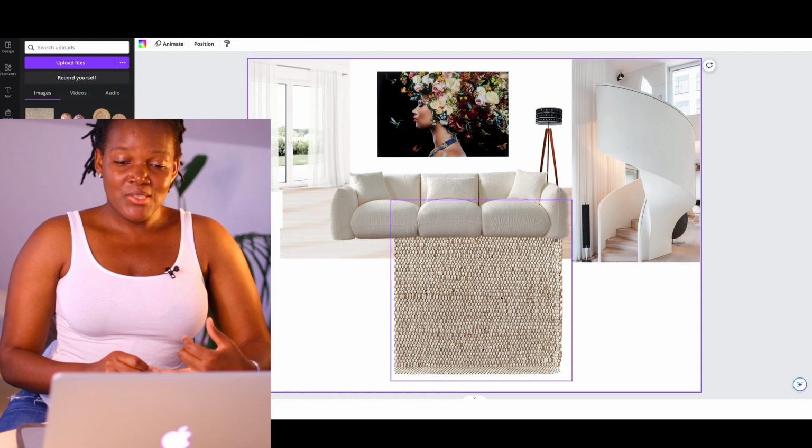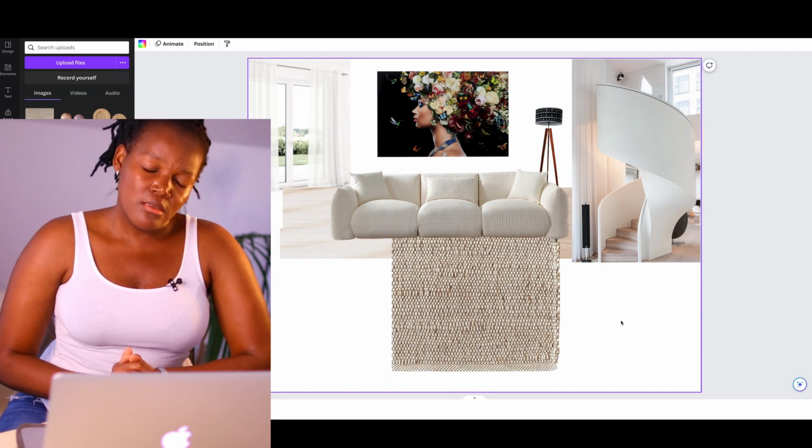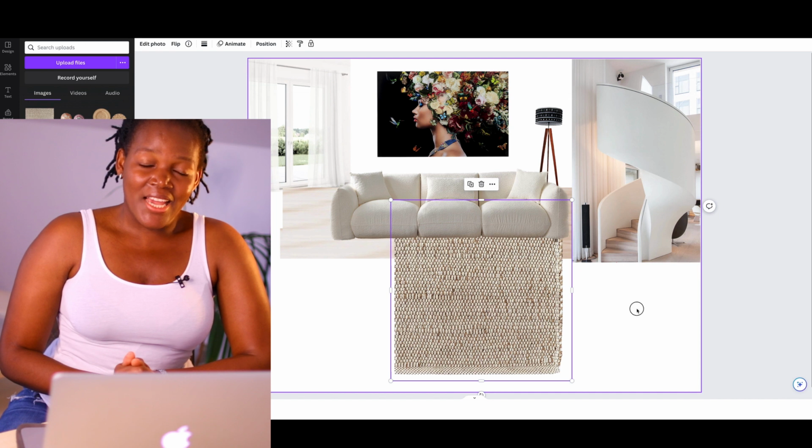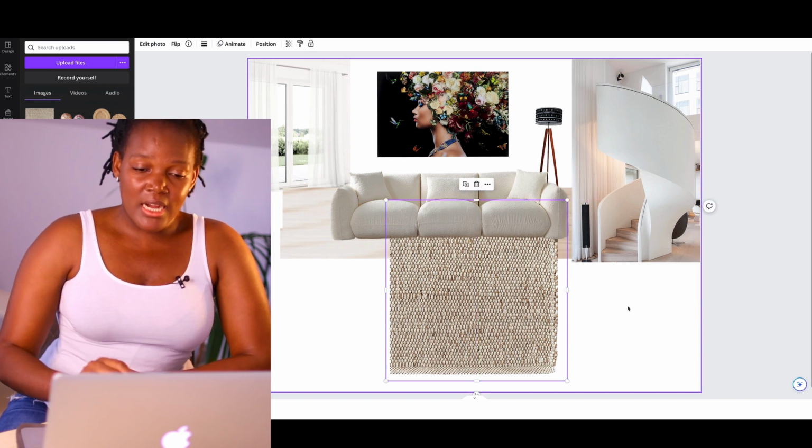What do you think, guys, is missing? This design actually is already good. I think I like it. Anyway, what do you think is missing? What we're gonna add is a coffee table.